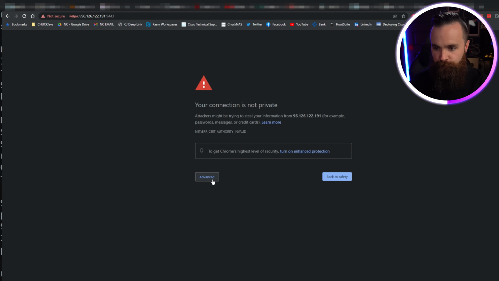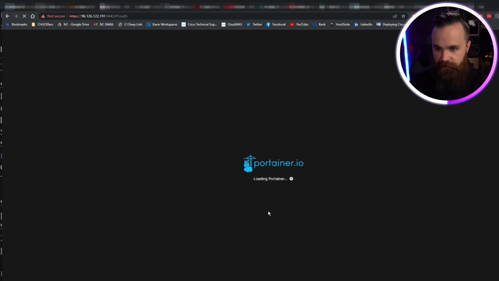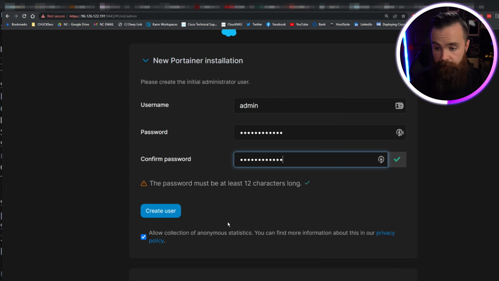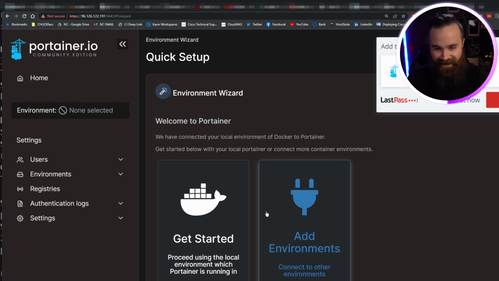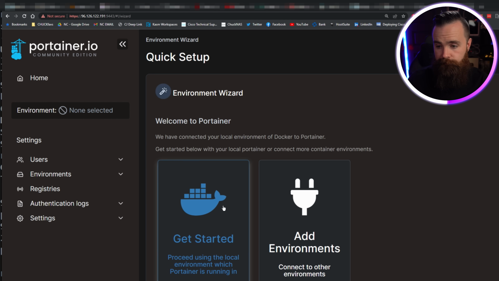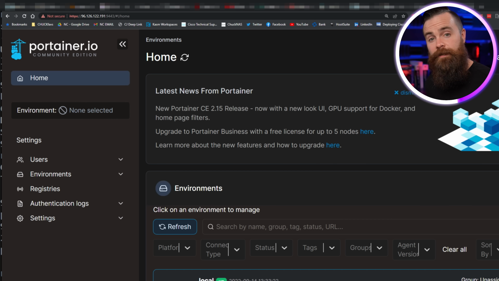And things are happening. Let's proceed past the unsafe, scary messages. And Portainer is loading. Let's zoom this up. Now, like most things, you'll wanna set up your username and password, do something secure, and then tell it not to watch you, and then click on Create User. That's it. That's done. All we'll do right now is just click on the Get Started whale right there. You are now managing your Docker environment in Portainer.